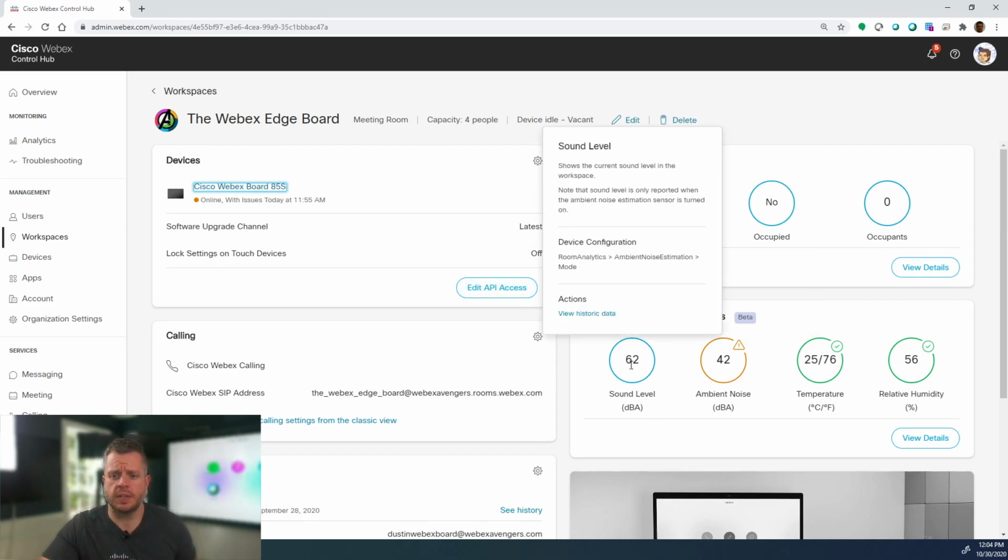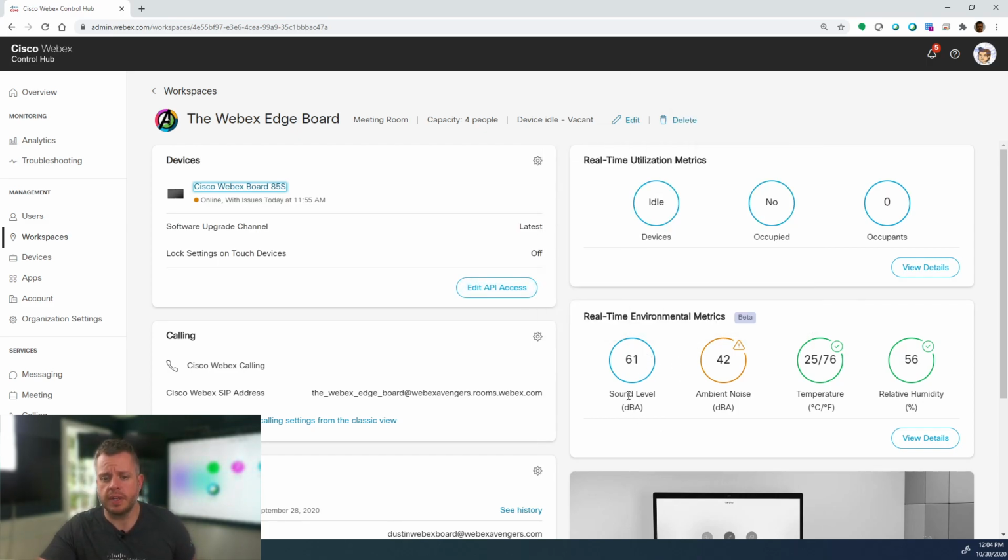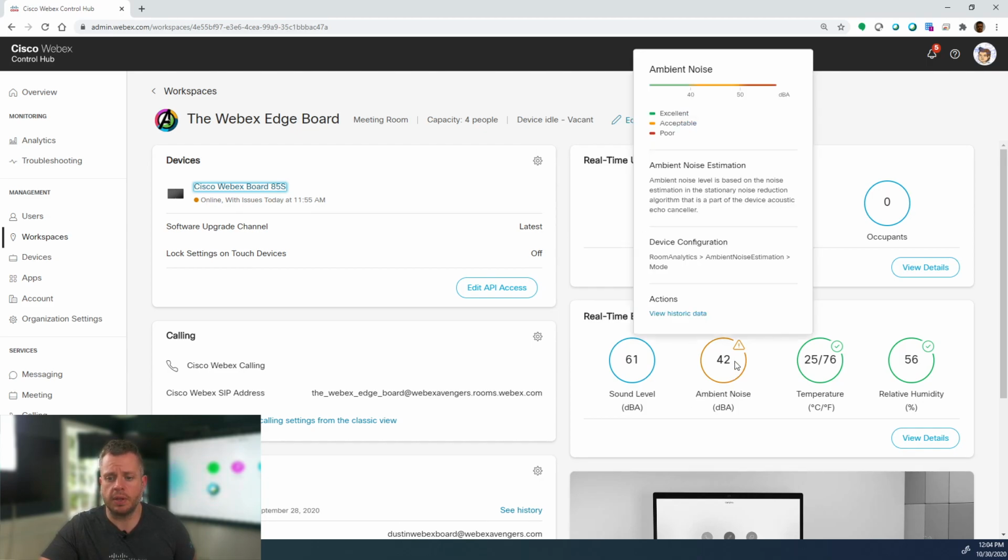We've also got things like the real-time environmental metrics. Now, most devices will be able to do the sound levels and the ambient noise.